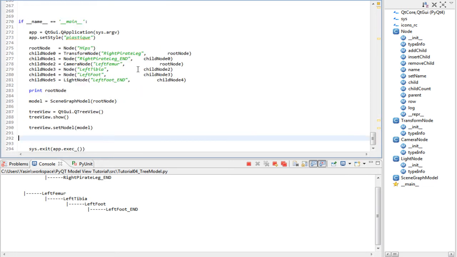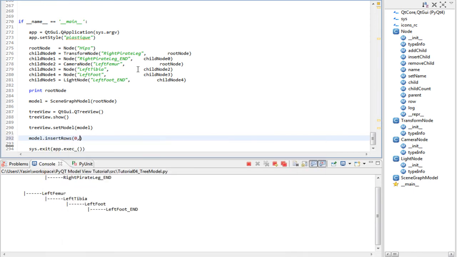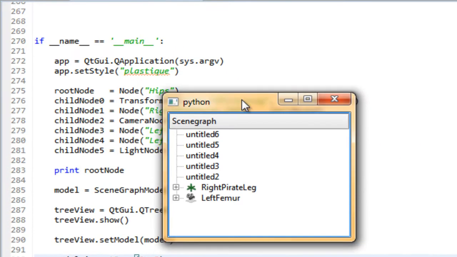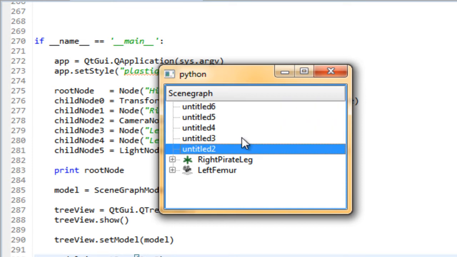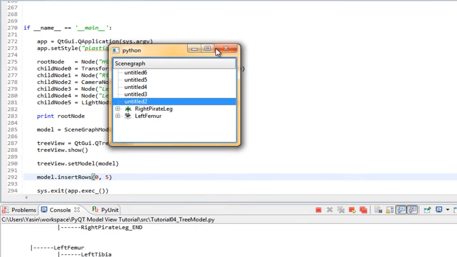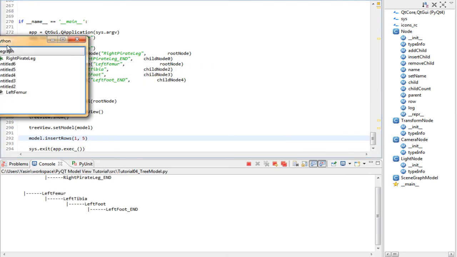So if we try this now, model insert rows, we insert at 0, we want to insert 5 items, run this, and we get 5 items inserted at the index 0. If we would insert at index 1, it would be in between right pirate leg and left femur, so let's try that. And it works.